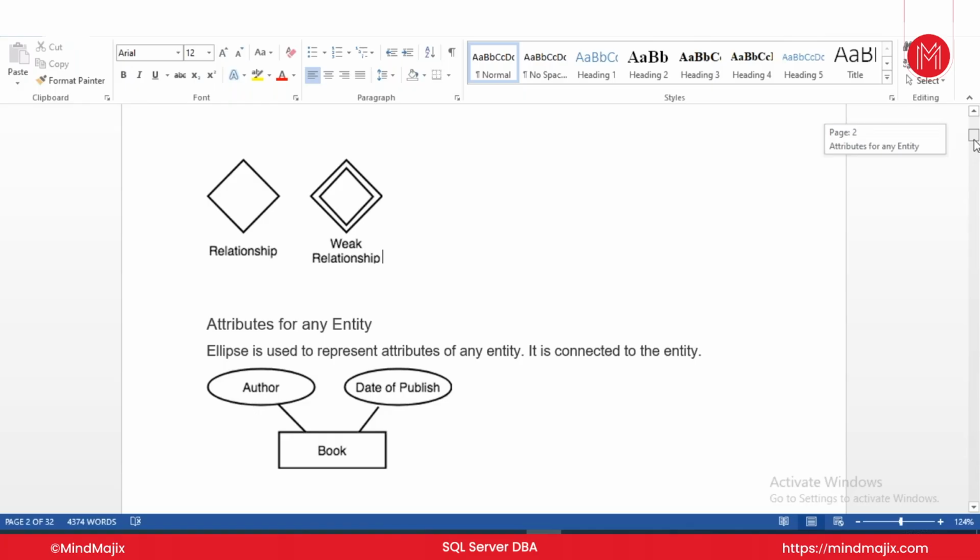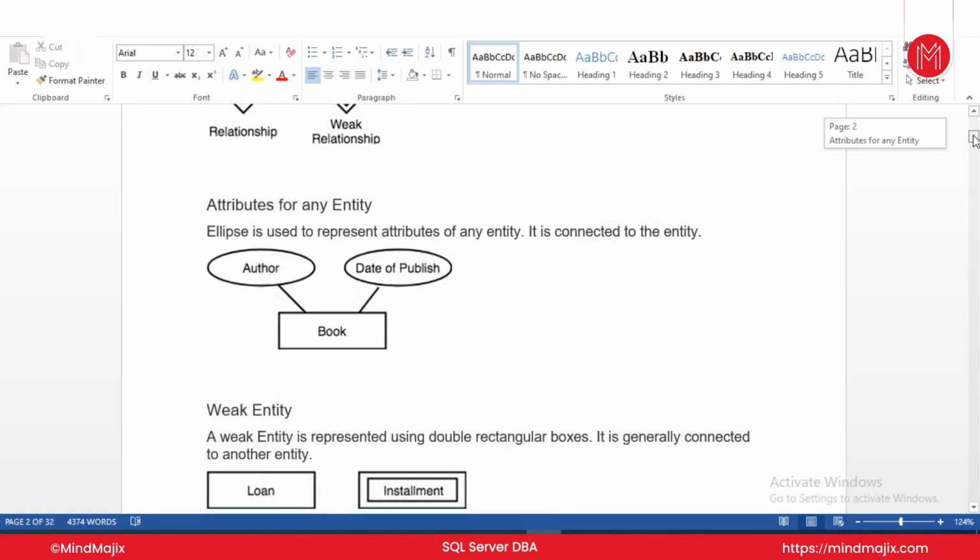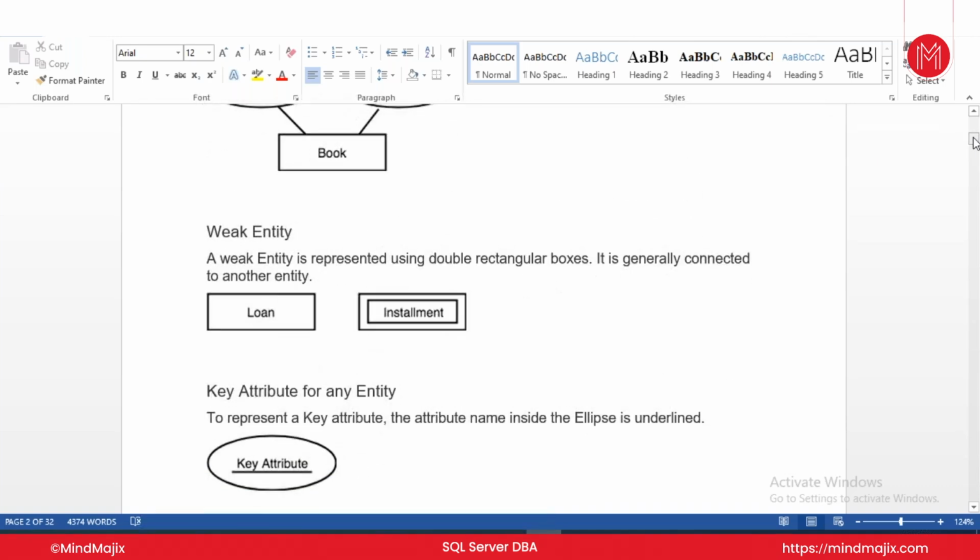We are not going to use this in database administration, but it is good to know about all these things. So these are the basics of DBMS. We have discussed that an entity is represented in the form of a rectangle. There will be weak entities also. That is, an entity that is dependent on another entity, we call it a weak entity. It is represented in the form of a double rectangle box. For example, an installment is part of a loan. So an installment itself cannot be a direct entity. It is a weak entity here.